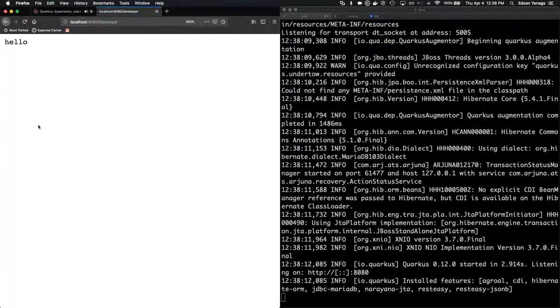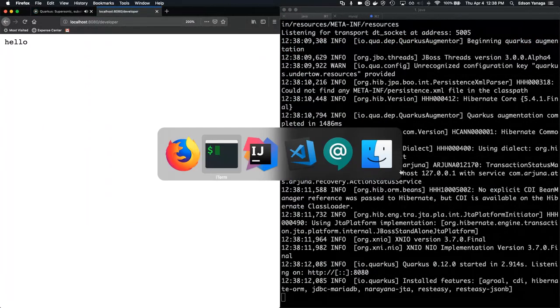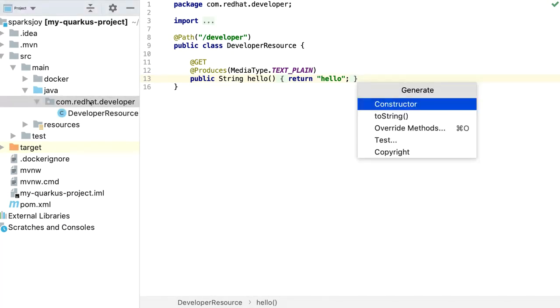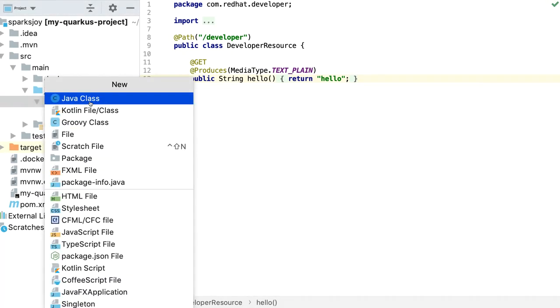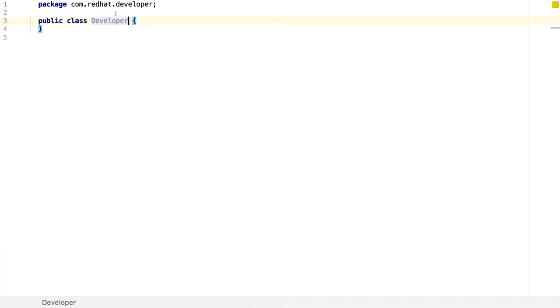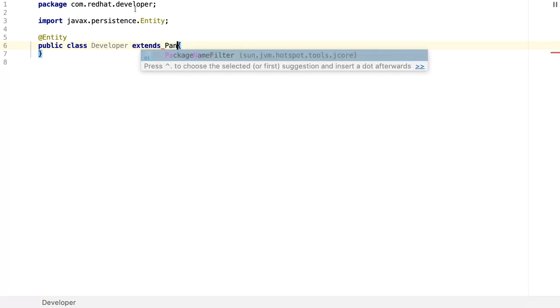All right, now Quarkus is up and running. My hello endpoint is still working. So let's get back to my code. Let's say I want to create a new entity. So let's create a new class called Developer, of course. Since it's an entity, I'm going to annotate it with @Entity. If you're used to JPA development, you would probably think, oh, now you need to add an ID, getters and setters, and all of this mapping stuff, but I want to use Panache.